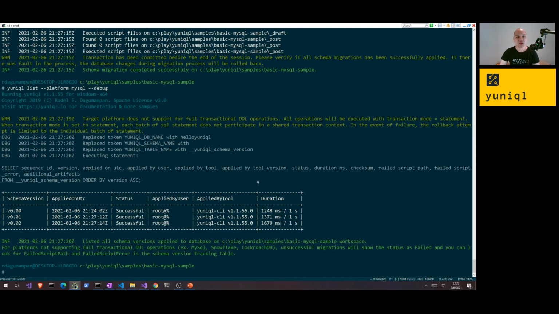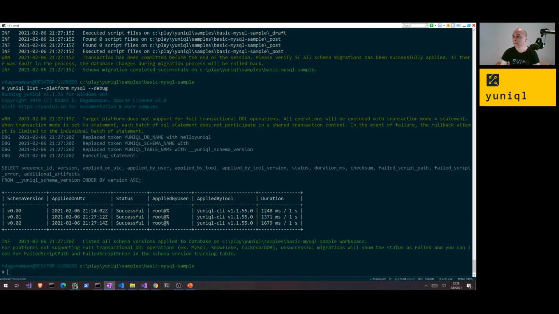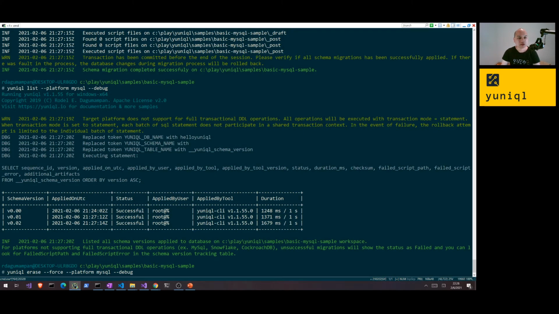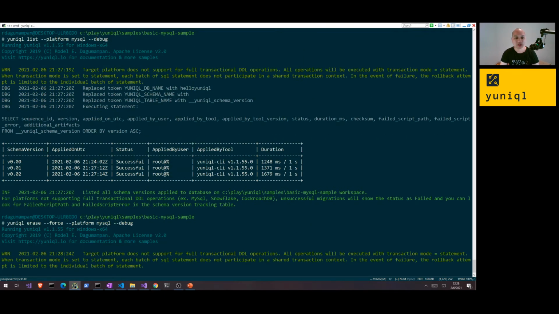But then maybe over time you say, okay, I'm just using this for test purposes, and now I have transaction data in my database. I want to reset it, right? I want to do it again. And yuniql offers this erase command. So let's try it. This time say, hey yuniql, run all the erase scripts, forced, and clean the database.